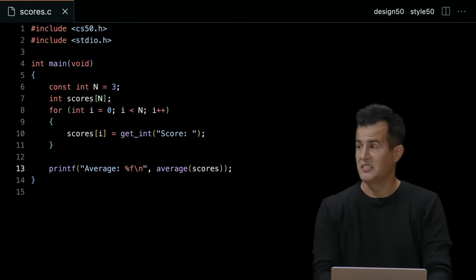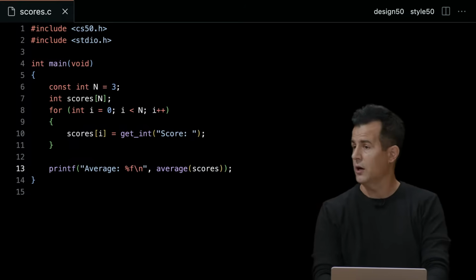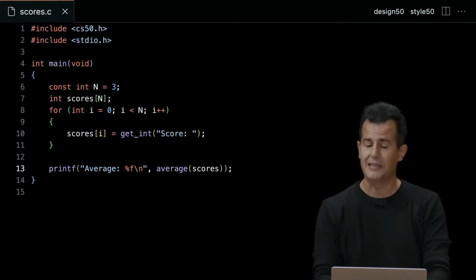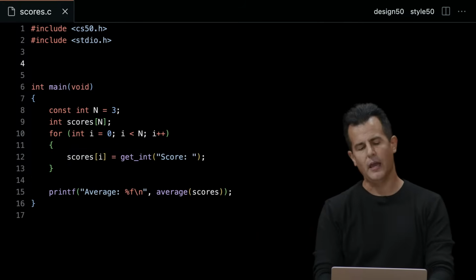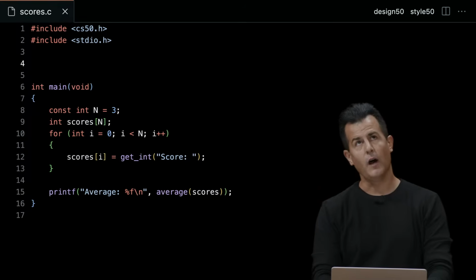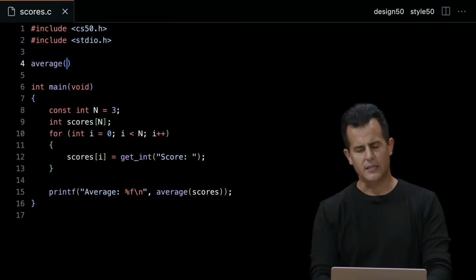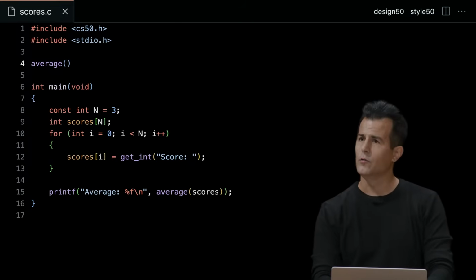So average does not exist off the shelf. Like, I can't just use an existing library for it. I'm going to have to implement this thing myself. But how? All right, well, let's go ahead and do this. At the top of my file, I'm going to go ahead and define a function called average that takes in what? An array of numbers.